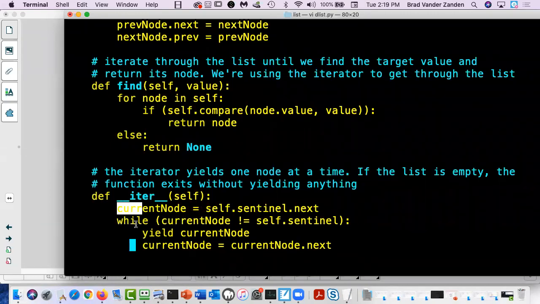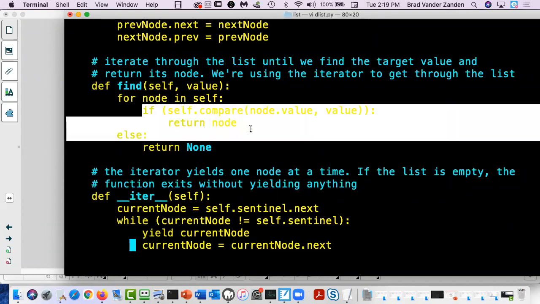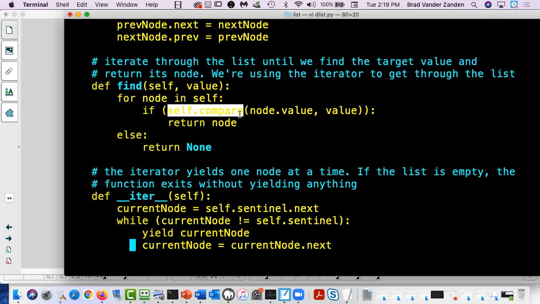Then if the current node is not the sentinel node, it yields the current node. So that returns current node and stores it in node. Okay, we execute the function and let's say it fails. The function call fails to compare. So we ask for the next node.